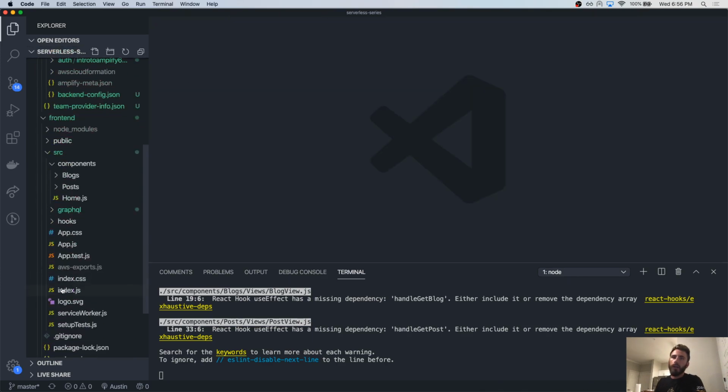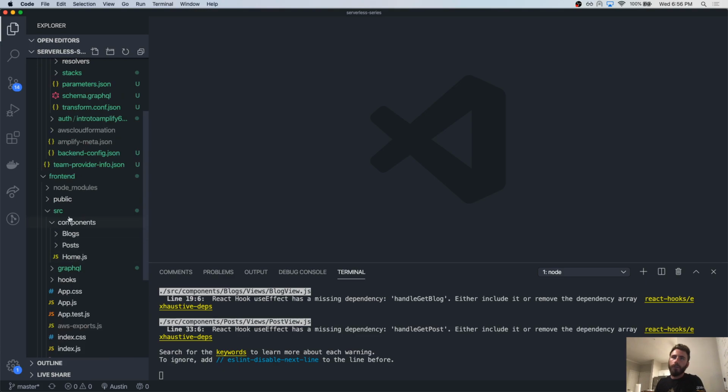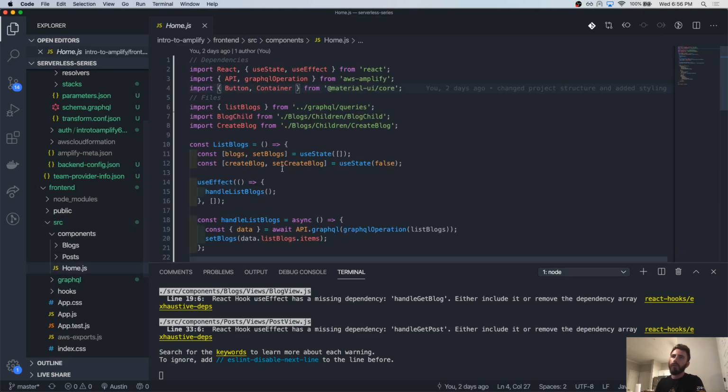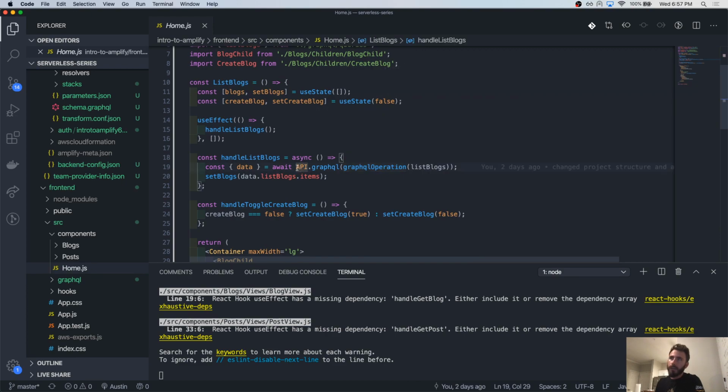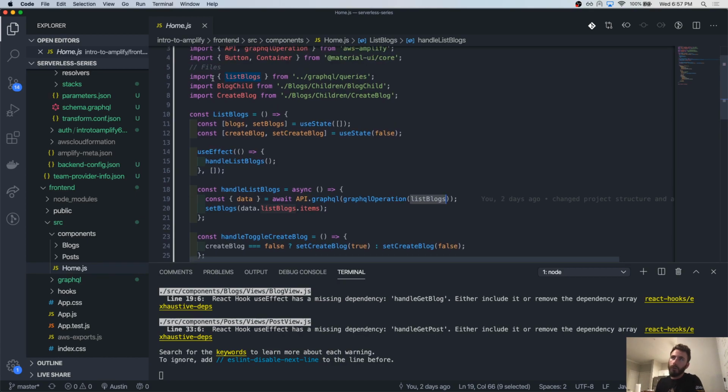Now all that you need to do is, I have this components folder, and I've got this home.js file. Within home.js, I'm using that AWS Amplify package again. It has two things I need in here: one's called API, and one's called GraphQL operation. If you've used GraphQL before as a front-end dev, you've usually used Apollo or something like that. This is using Apollo behind the scenes, but I think it's a lot easier to use, because all you have to do for an API call is say API.graphql, and then what's my GraphQL operation? List blogs. I just import that for my queries.